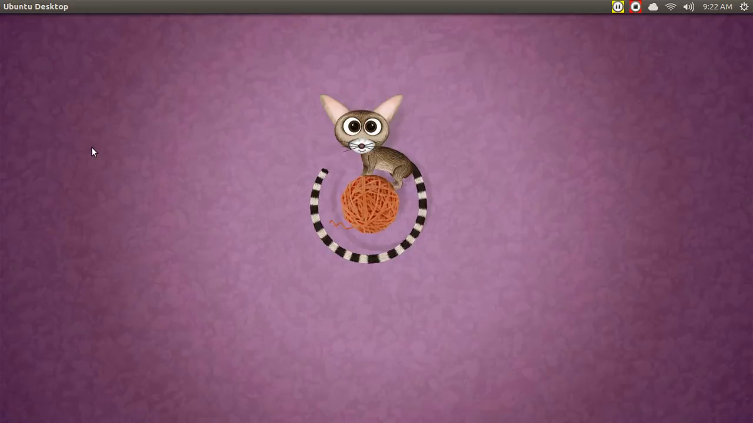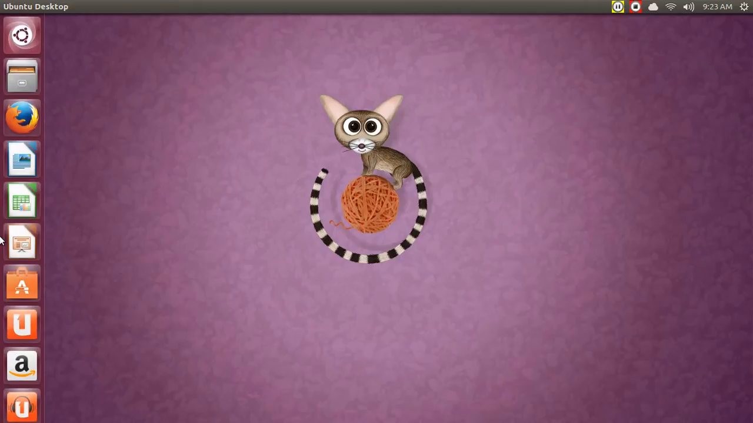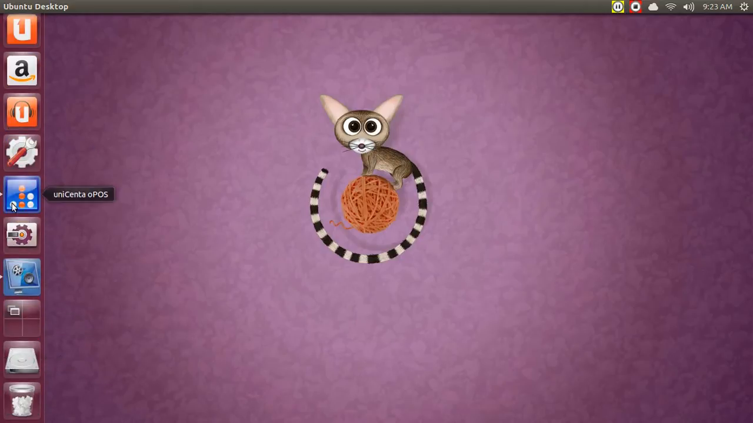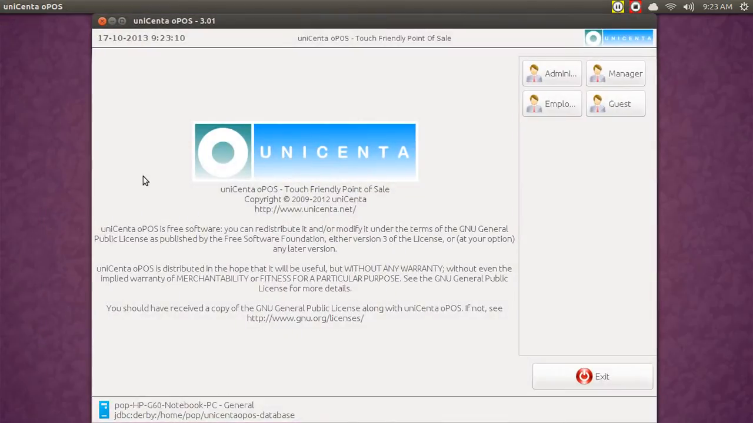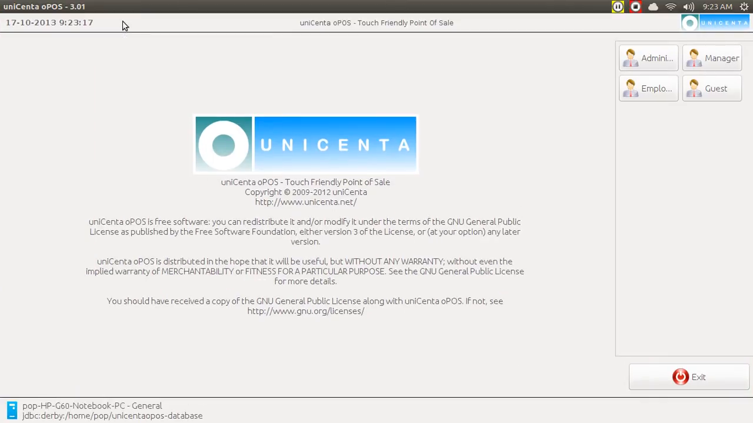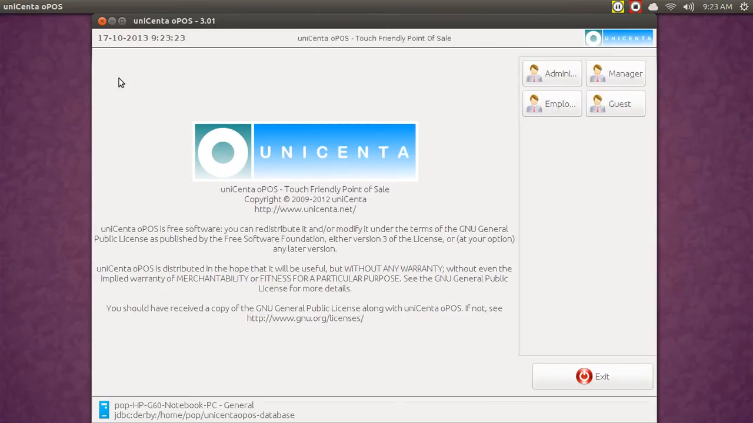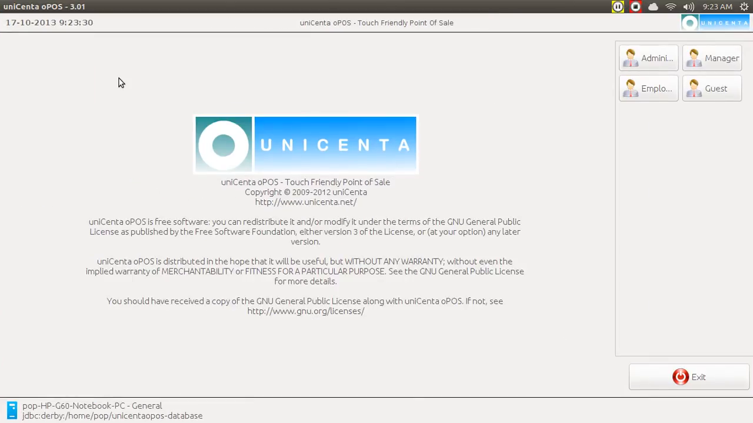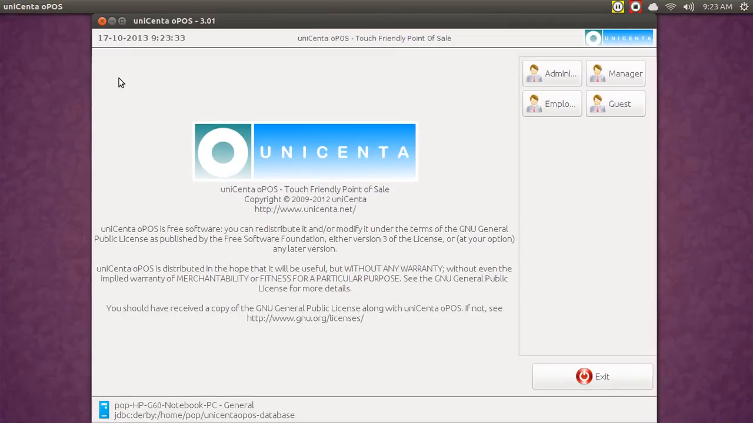I'm using Unity Desktop for Ubuntu 13.04, and when I open up uniCenta, it comes up like this, and I can hit this icon right here and make it go full screen. The other thing I can do is hit it again and it goes back. While using Unity, I can also press Control Windows key up arrow, Control Windows key down arrow. It does the same thing. So I'm going to go full screen.